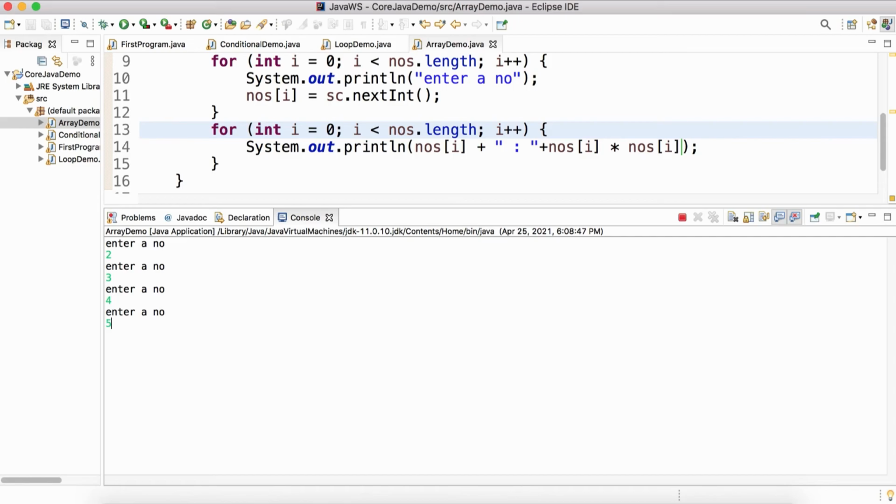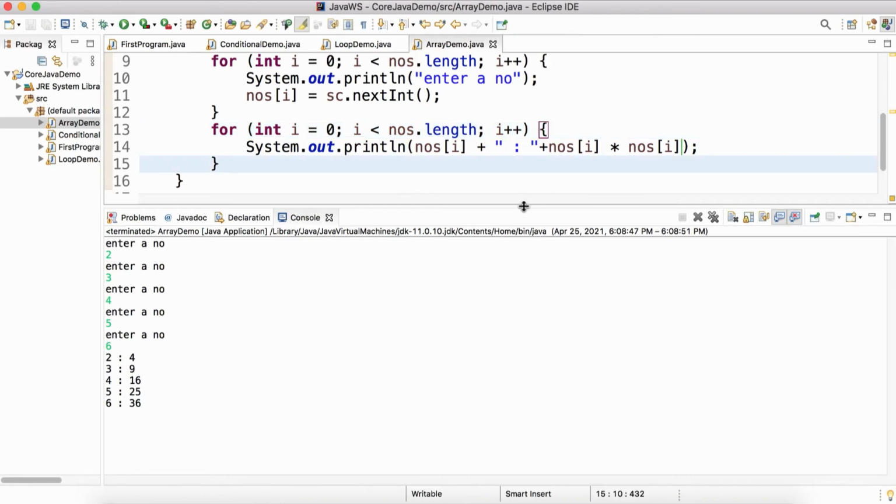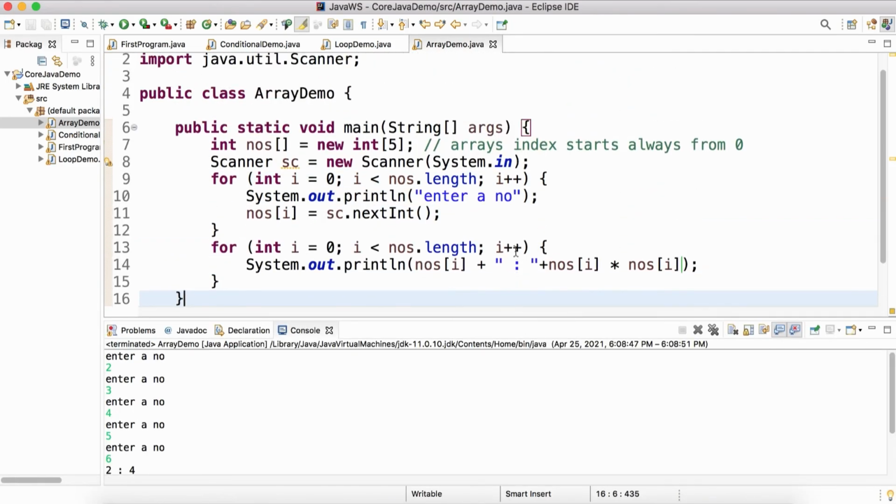Two, 3, 4, 5, 6. See, 2 square, 3 square, 4 square, 5 square and 6 square. So this is a simple syntax of how you can create arrays in Java, and you can initialize using a loop and using the indexing.